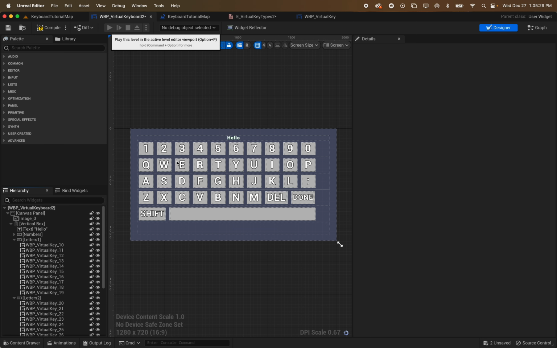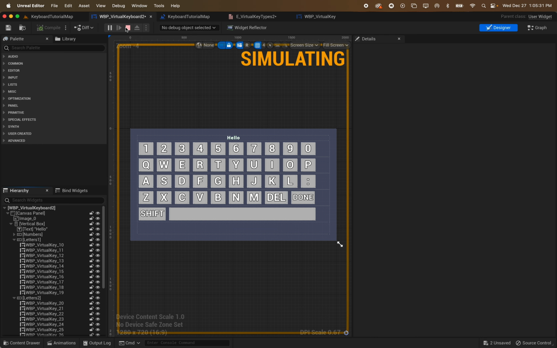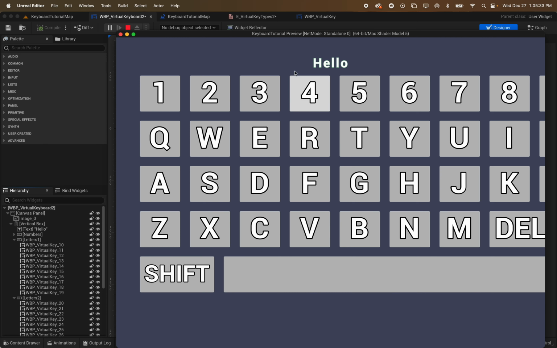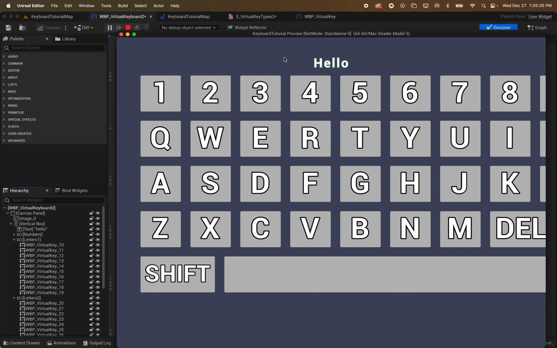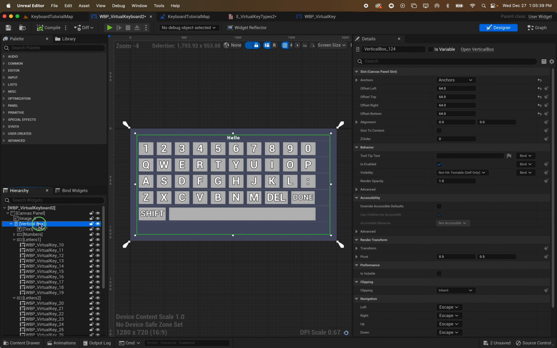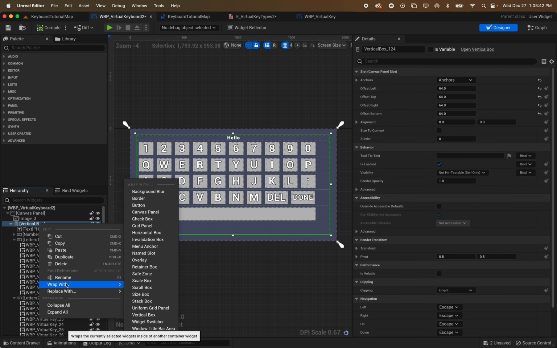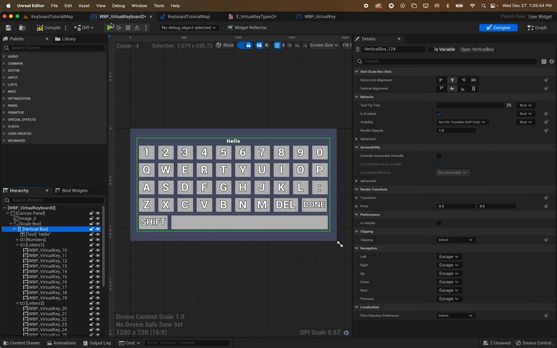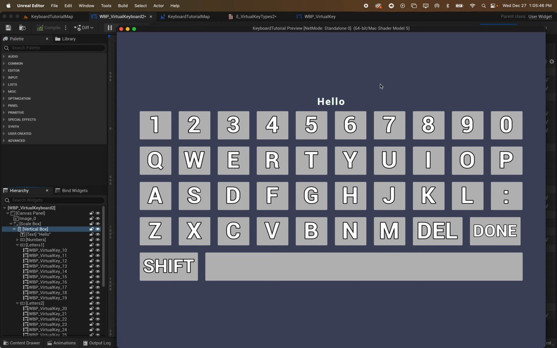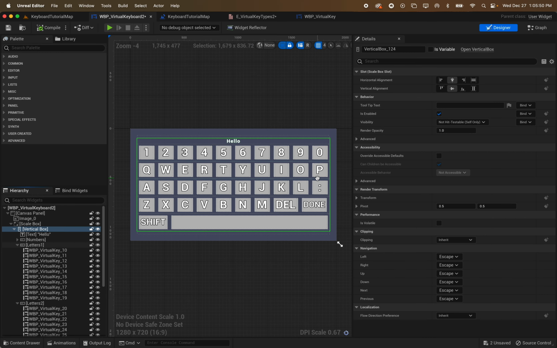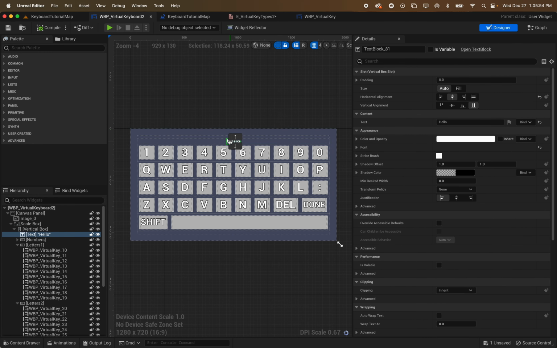Since we're using a size box, my computer's taking a second here. One second. There we go. Since we're using a size box, they're always going to be consistently sized. So now we want to wrap this vertical box that's containing everything with a scale box. And now you can see everything looks quite nicely centered in the screen, and everything looks great. So now that we have all that, we have our text here for just showing our inputs.